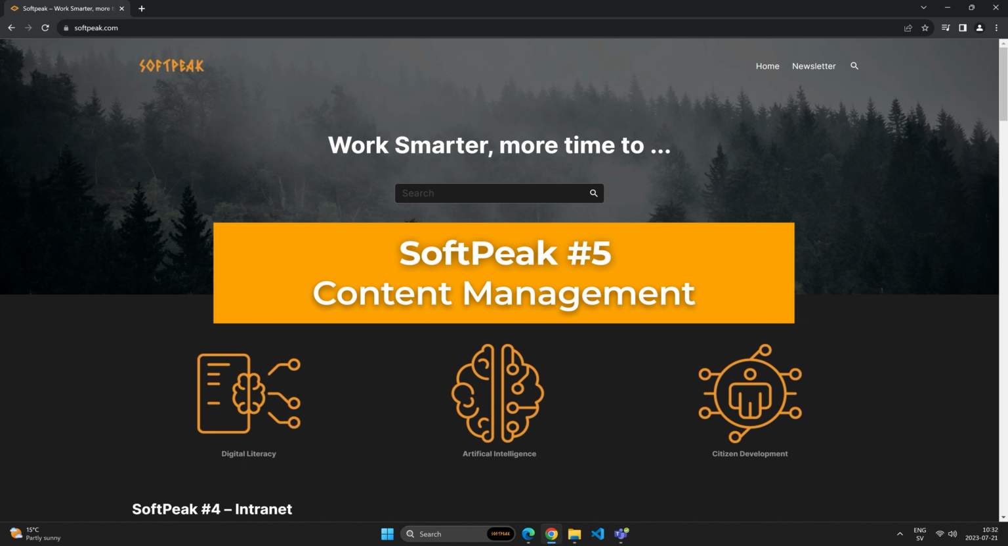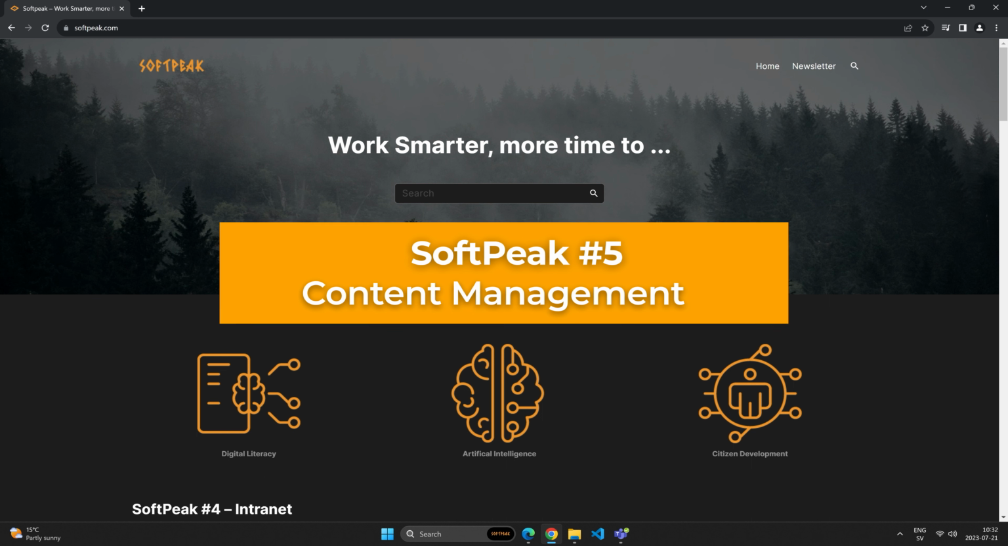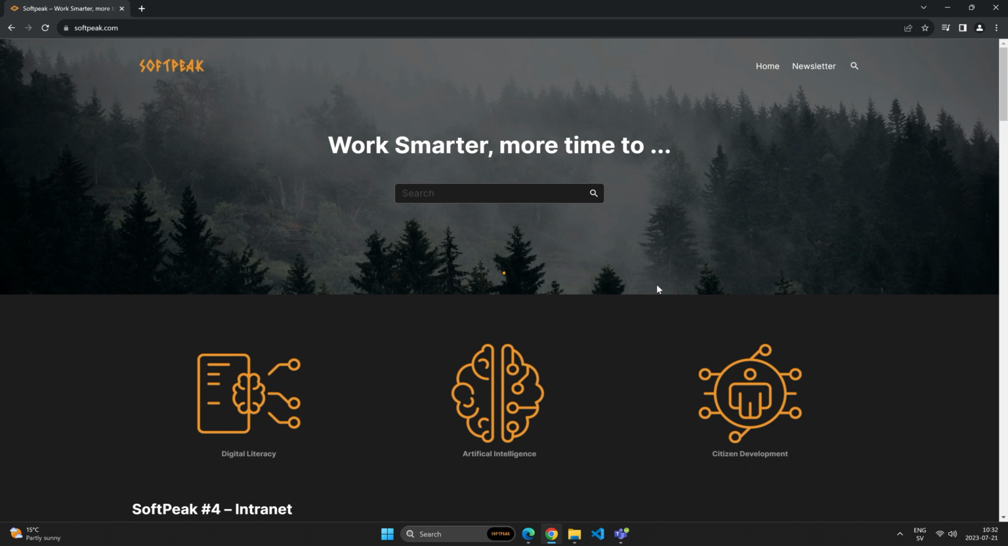Today we're going to speak about content management, mostly inside Microsoft 365, but also other concepts like wiki files and Markdown structures and stuff like that. So it's about documents and document management.